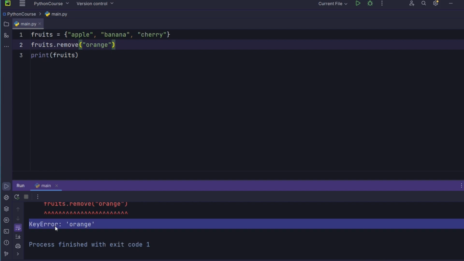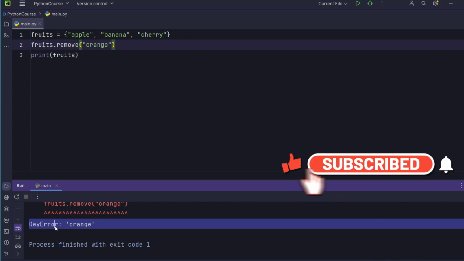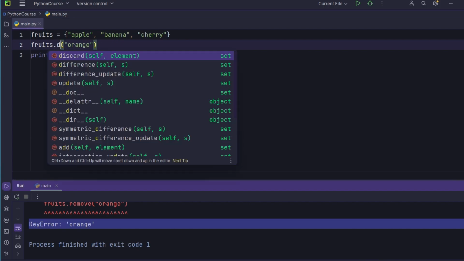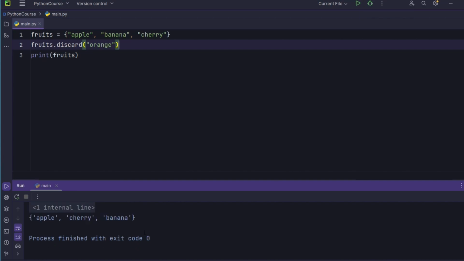This method also takes one argument, which is the element to be removed from the set. However, if the element does not exist in the set, the discard method will do nothing and not raise an error. For example, if instead of remove, we run discard, it has not removed the element because it did not exist, and it has not raised an error.